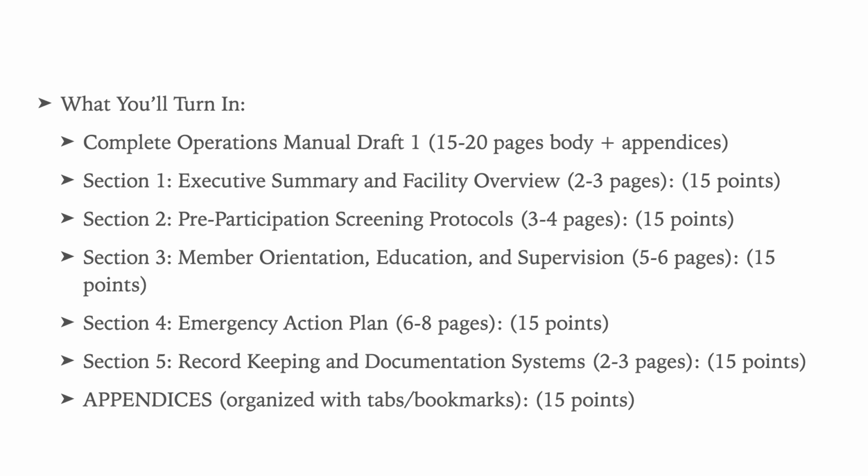So what you're going to turn in is your complete operational manual draft. And I'm not sure if the pages are exactly correct. You're going to provide a summary. Section 1 is going to be an executive summary and facilities overview. Section 2, the pre-participation screening protocols. Section 3, member orientation, education, and supervision. Section 4, emergency action plan. And Section 5, record keeping and documentation systems in your appendices with tabs and bookmarks.